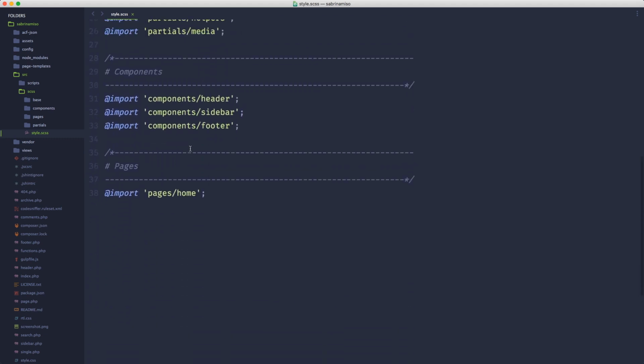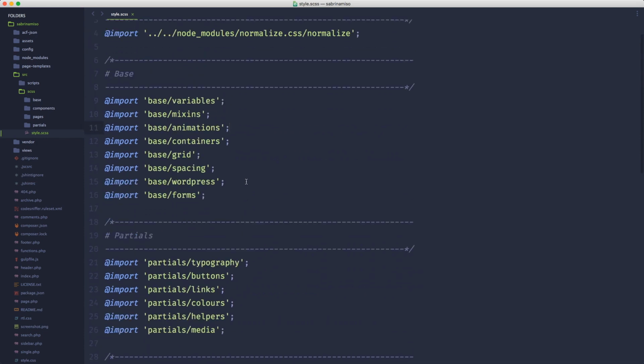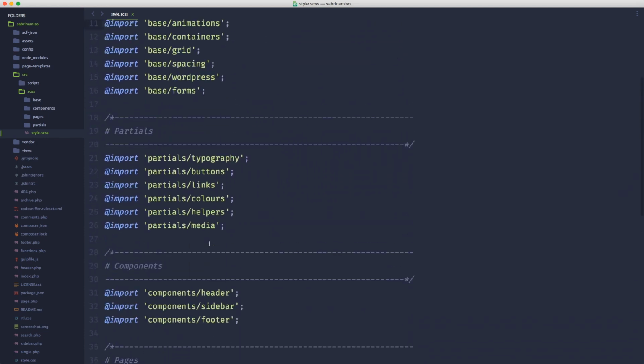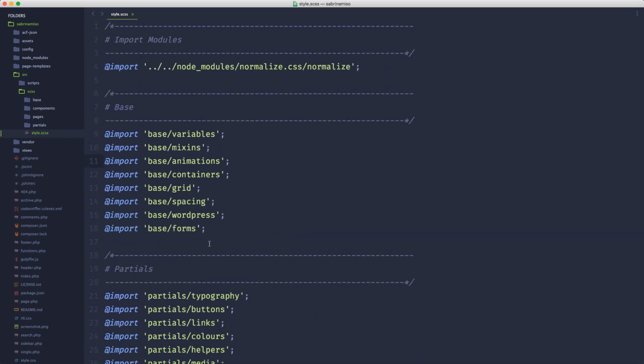Then the rest of the file is pretty straightforward. We start importing all the base files, partials, components, and so on. So let's take a look at the first thing of what I did with this website.